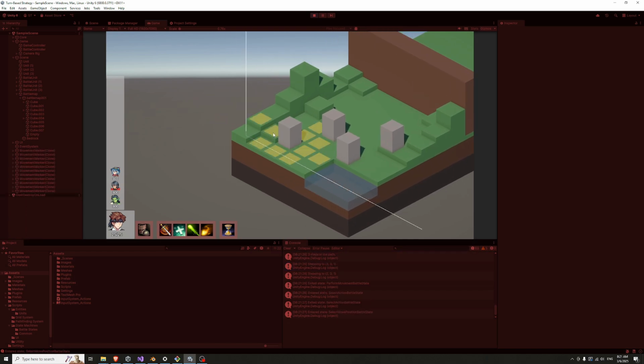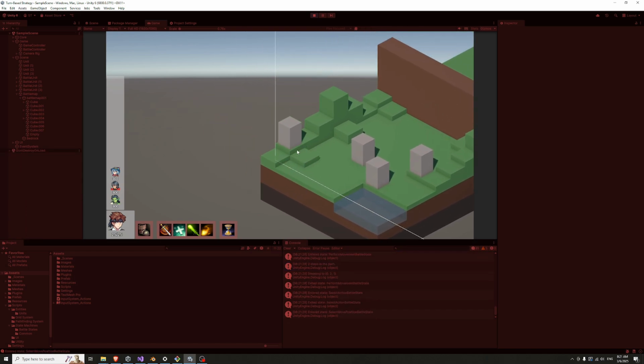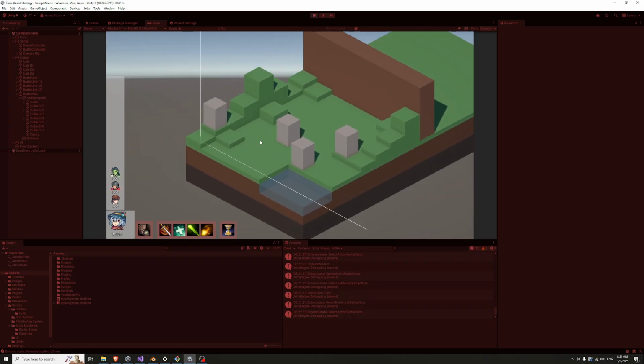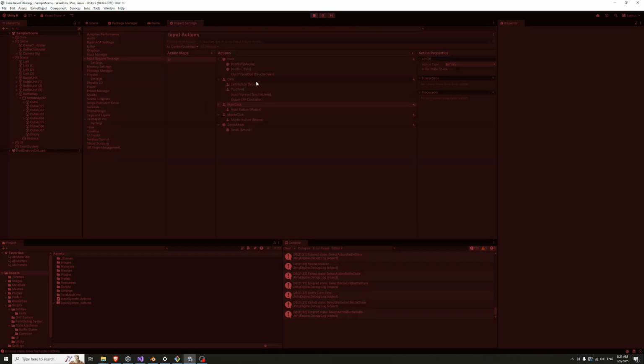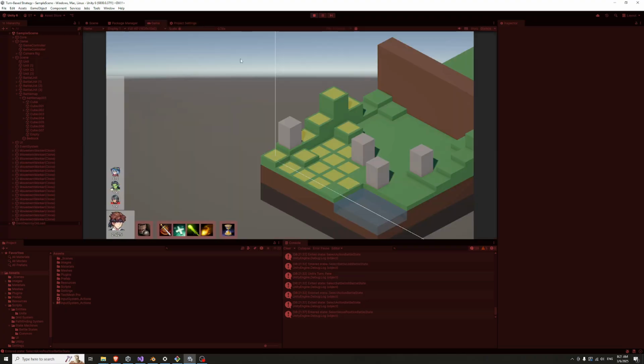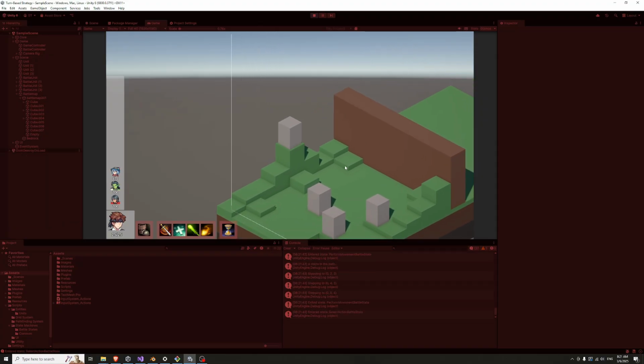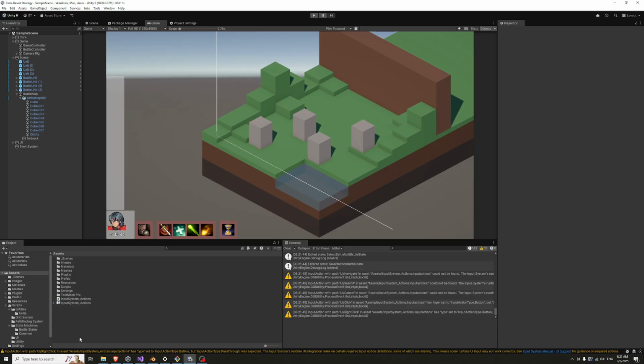So thankfully it wasn't a code issue. That was probably my fault for not really going through this and setting up myself. Just going with what they had. So if I click and then let go, okay, nice. I'll click again and it moves. Phew.